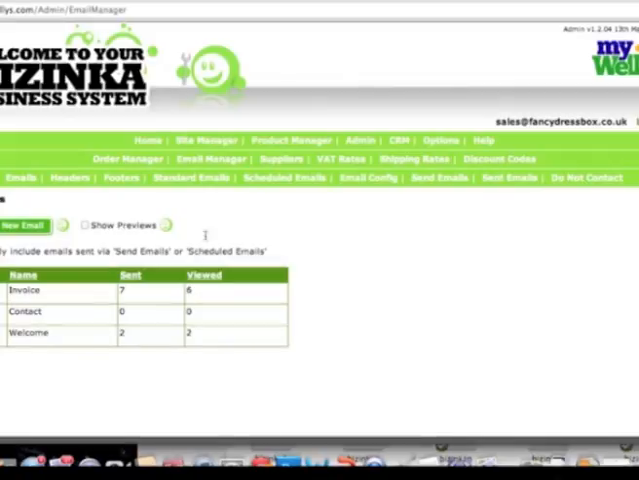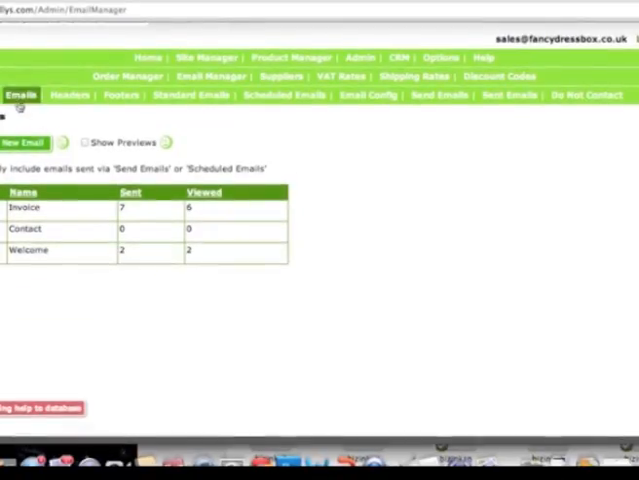This screen shows you all of the emails that you have actually put into the Bazinga business system. It tells you how many of each email has been sent out, and it also tells you how many times the email has been viewed. This is quite handy because you can then tell if your customers are actually sitting up and taking notice of what you're actually sending them.